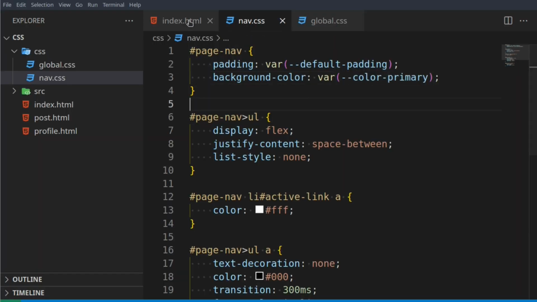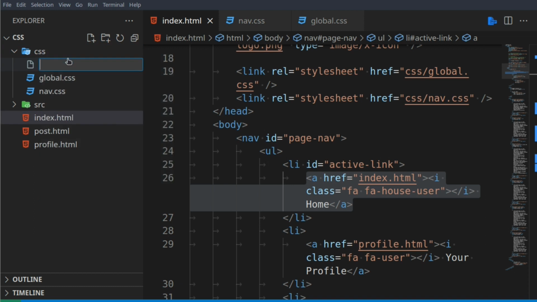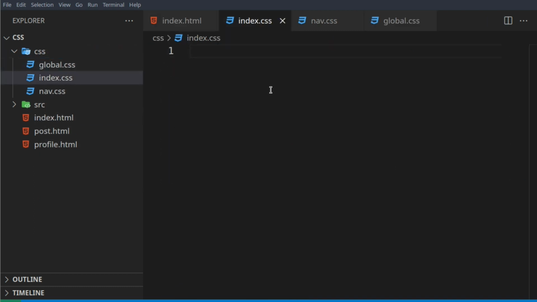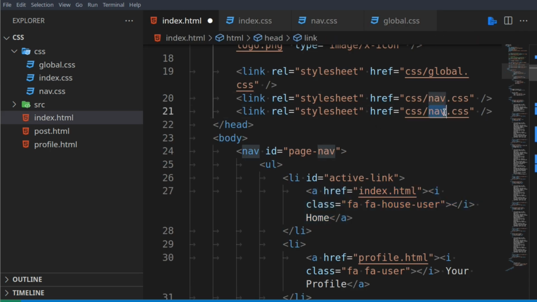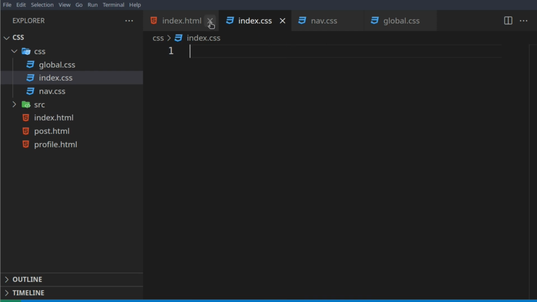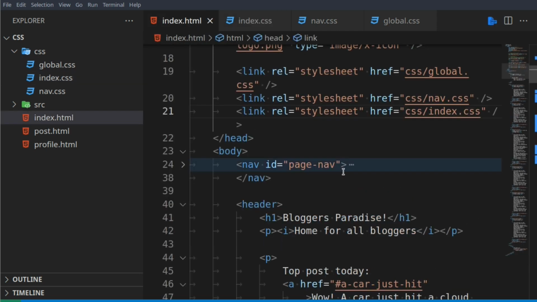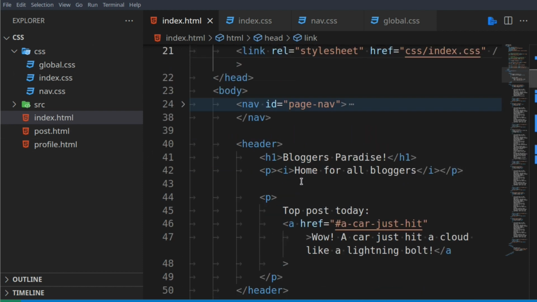Next up, we can finally take a look at our index.html. So create a new CSS file called index.css. And here we can, of course, just import index.css. Note, index.css should only be imported in index.html. Cool. Now here we can close that. The navigation has been styled on all of the pages.